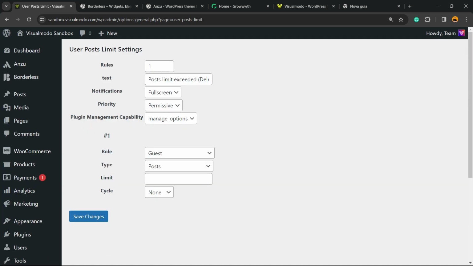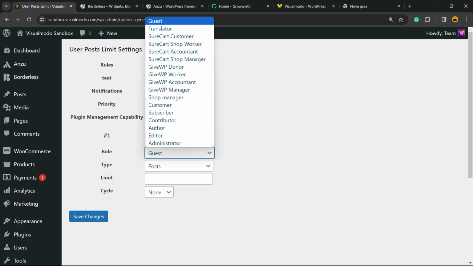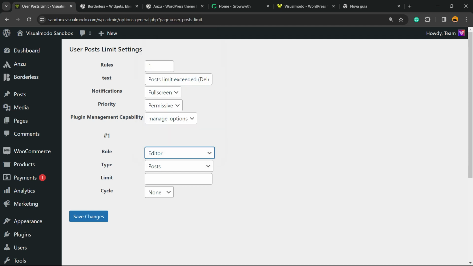From here we have rules, tests, notifications, priority, plugin management capability, and the number. Okay, so what is this? Imagine that rule 1 is the guest or the editor. Then the text, post limit exceeded, can be a full screen notification, the permission, and the manage options. Okay, as simple as it is.